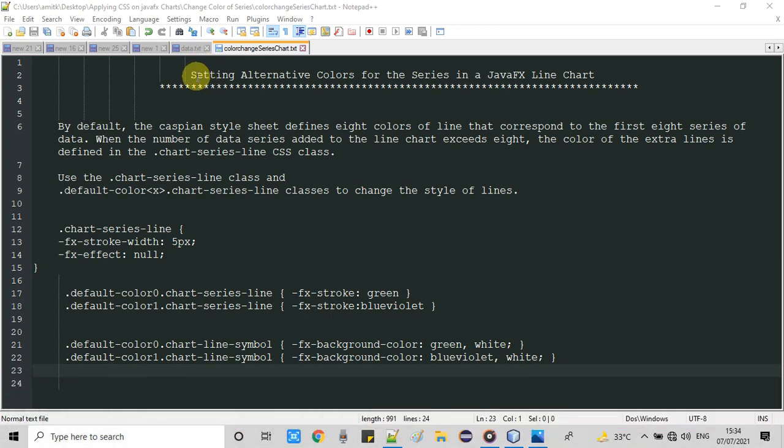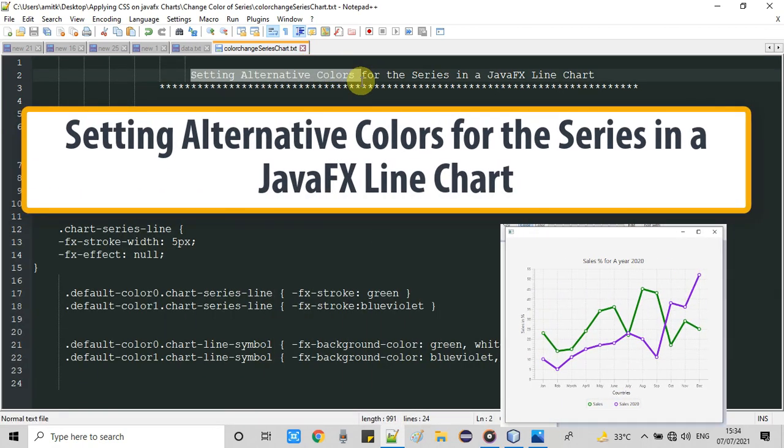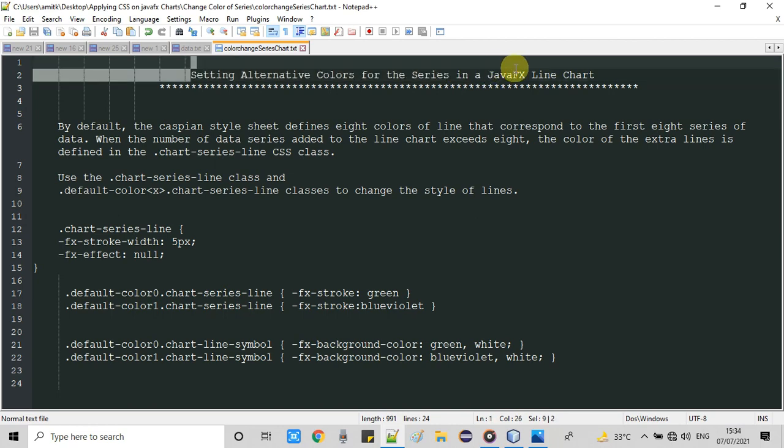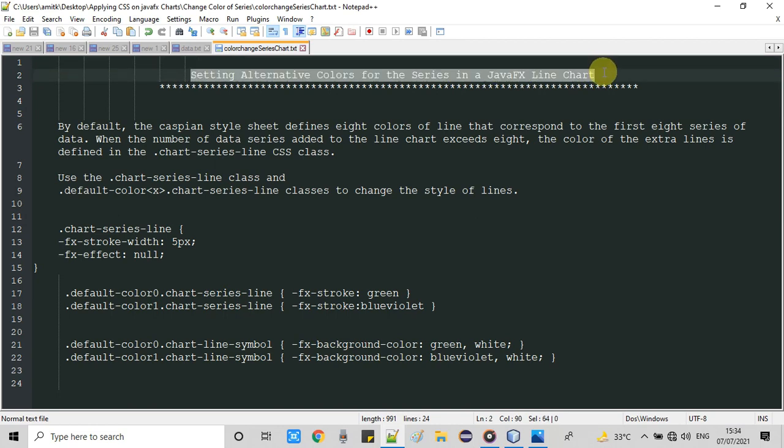On Cool IT Help. In this tutorial session, we are going to set alternative color for the series in JavaFX line chart. Guys, if you are using multiple JavaFX line chart series, then you can set the color for those series.